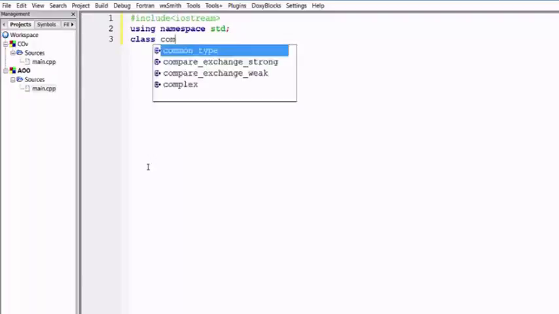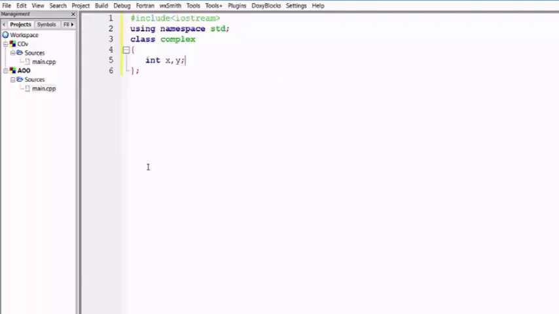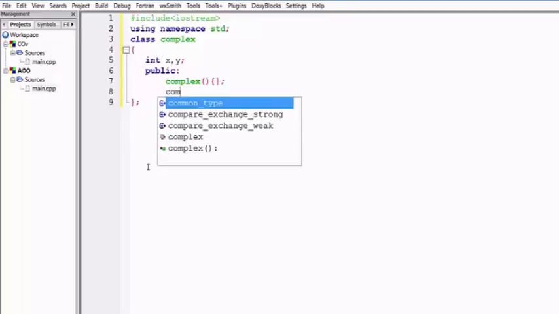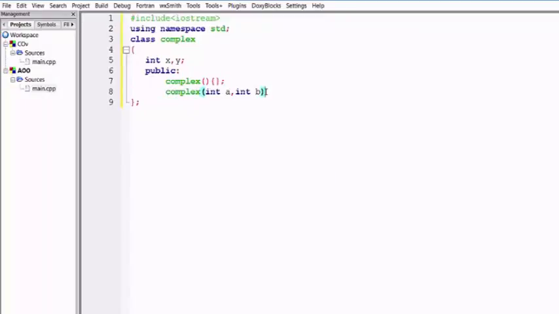Now I am making a class named Complex, with int x, y, two integer type variables, then public: Complex. Now you can see that the function name is similar to the class name. This means Complex is a constructor. It is an empty constructor. You can see here that I have called the Complex function, that is a constructor. It is empty. If you don't write this constructor, it will be no problem.